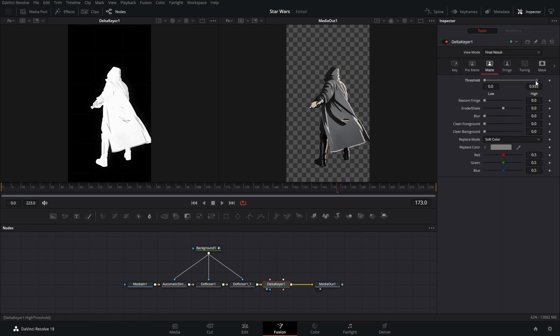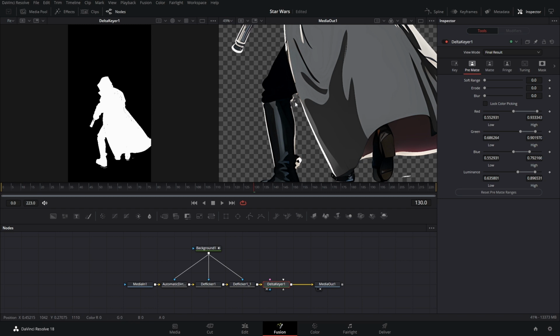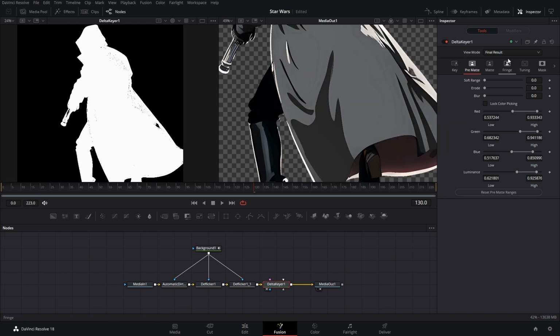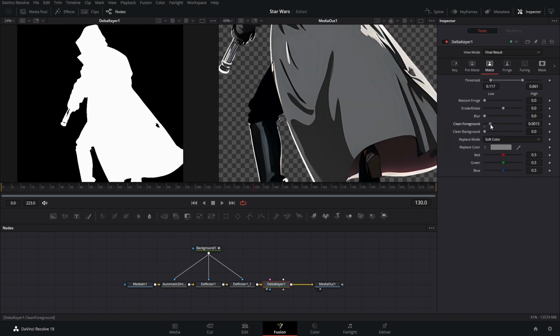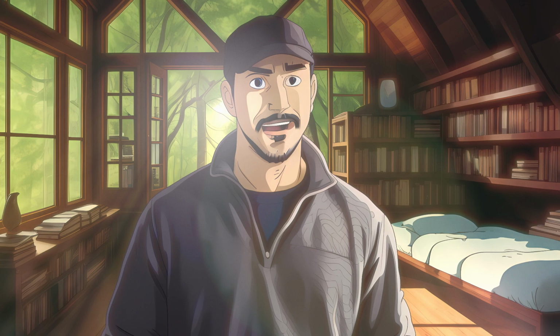So to clean that up, we can head over to the matte setting and adjust the threshold. You'll notice a little haziness right here. To clean that up, go to pre-matte and just select it. There's some pinholes, but that's a pretty easy fix. All you gotta do is bring up your clean foreground setting. Perfect key.